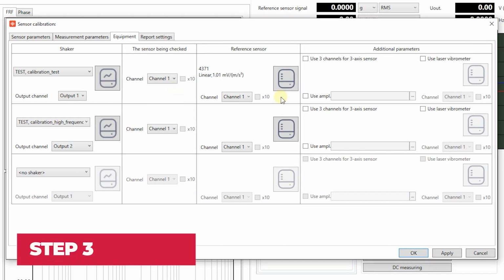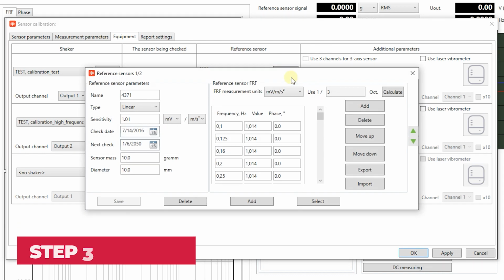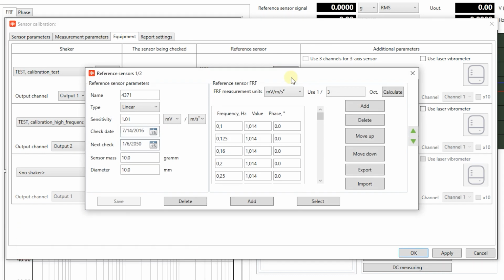Now let's set up the reference sensor. Press on the sensor icon to open the reference sensor window. In here, we already have some example reference sensor setups. Similar to the sensor under calibration settings, you can add new configurations, delete them, or switch between them. To switch between configurations, use the arrow buttons on the right side of the window.